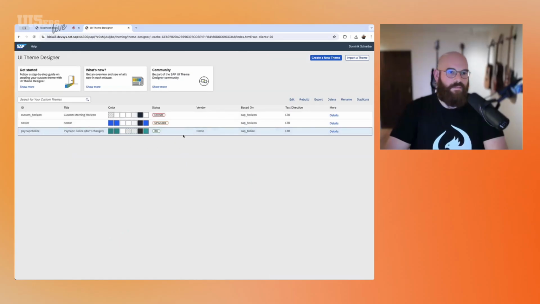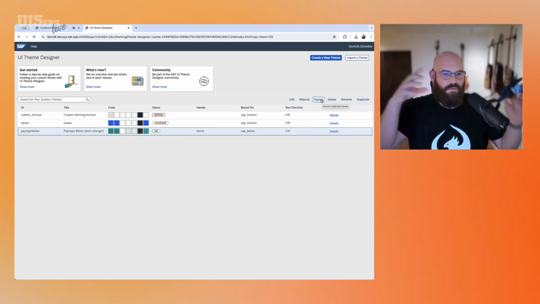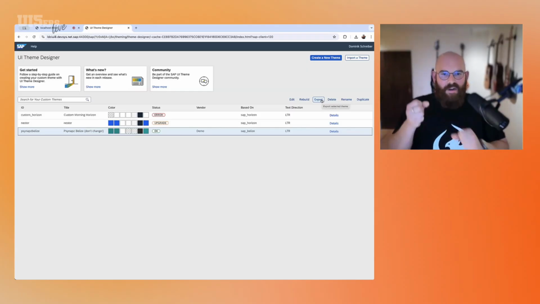But I have learned that Belize is deprecated as of UI5 120. So I could do a manual migration to a modern theme like Horizon or Quartz. For that, I would export the theme, change all the files inside, look for every mention of Belize and change it to Horizon. But I could also use the theme designer on BTP Cloud Foundry. That's not available on the NetWeaver ABAP stack, but it's available on BTP Cloud Foundry, and I could use the migrate theme feature there, which does that automatically.